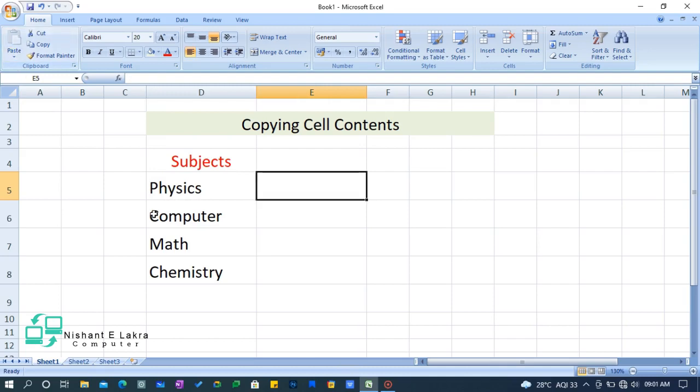Suppose I want to copy it here. After that, I will click on Paste. You notice here that the cell content of D5 is copied in E5. So this is how we copy cell contents. I will give you another example of how to do it.